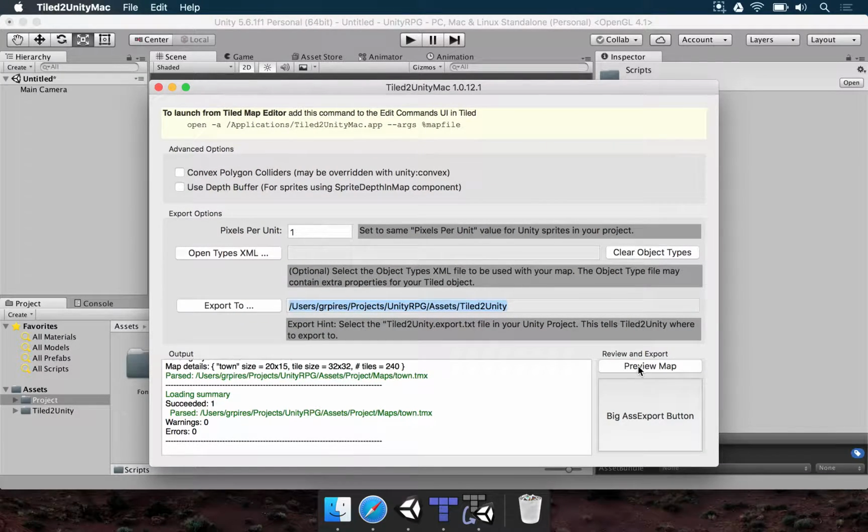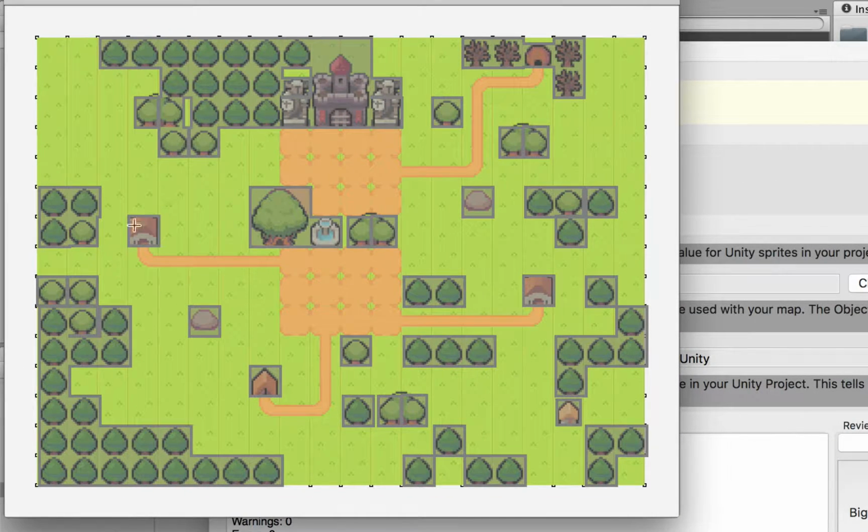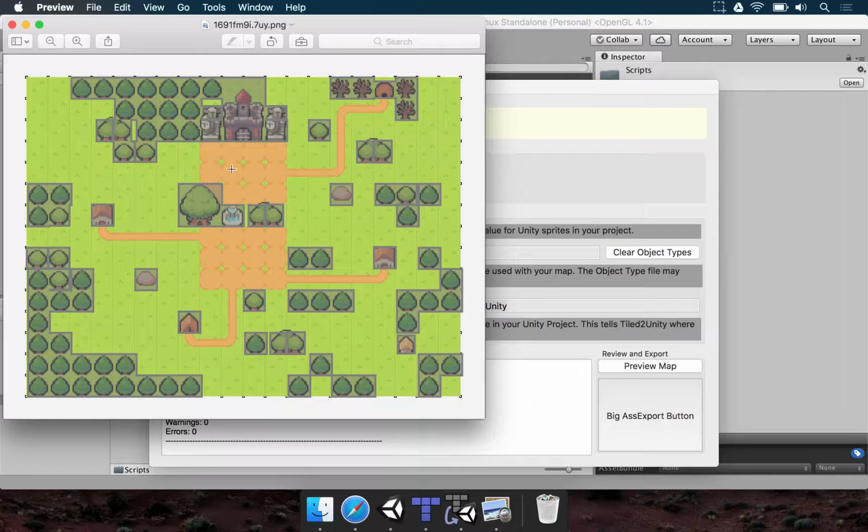And once we do this, if you want to make sure your tile map has been read correctly, just press preview map, so you're going to see this image. You're going to notice that these tiles also have squares around them. These are collision areas that have been already built in your map.